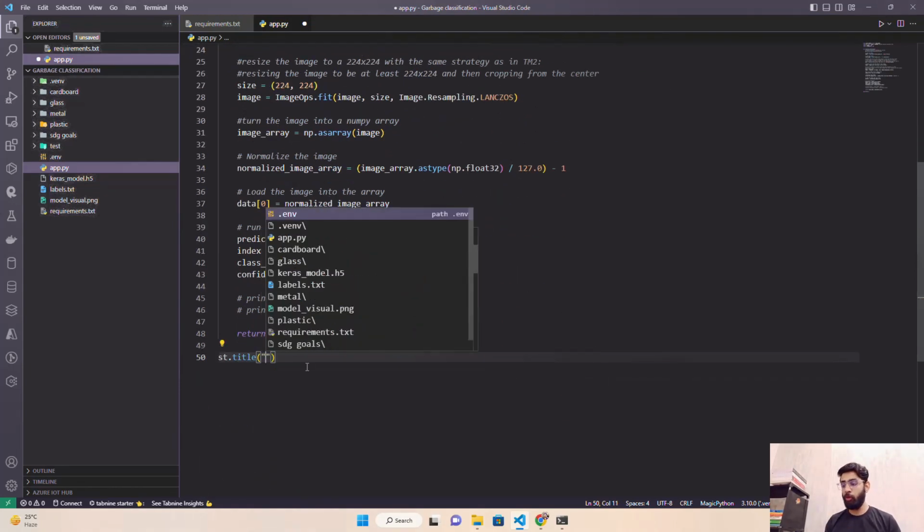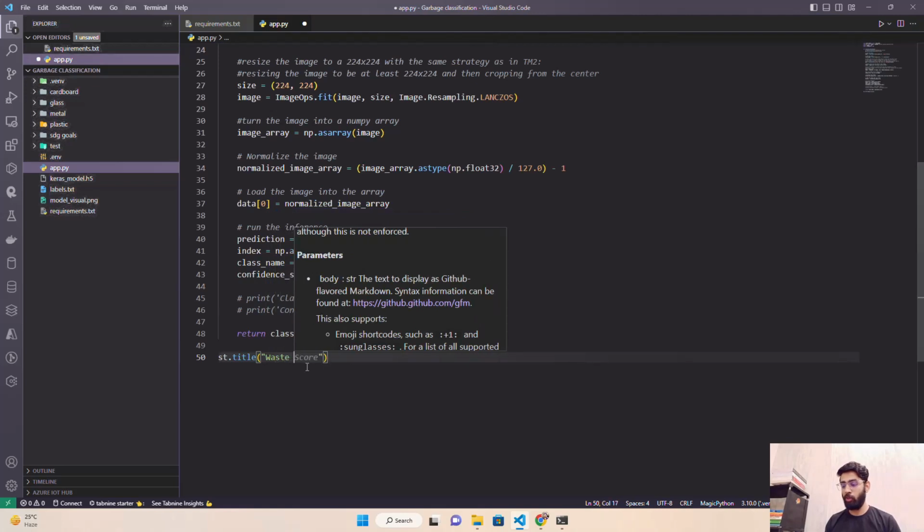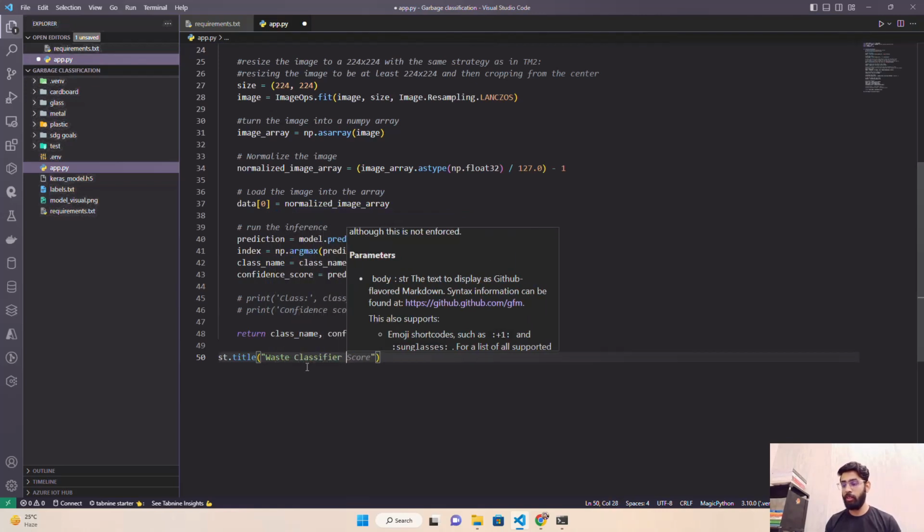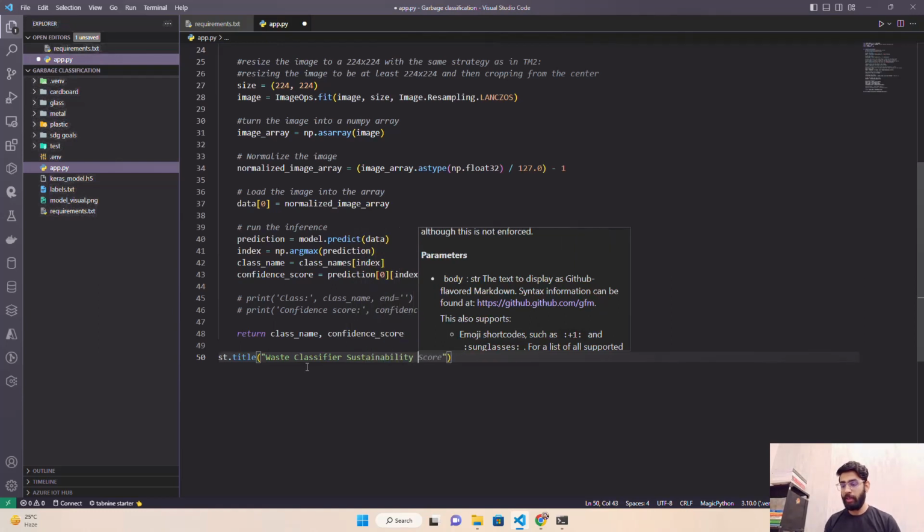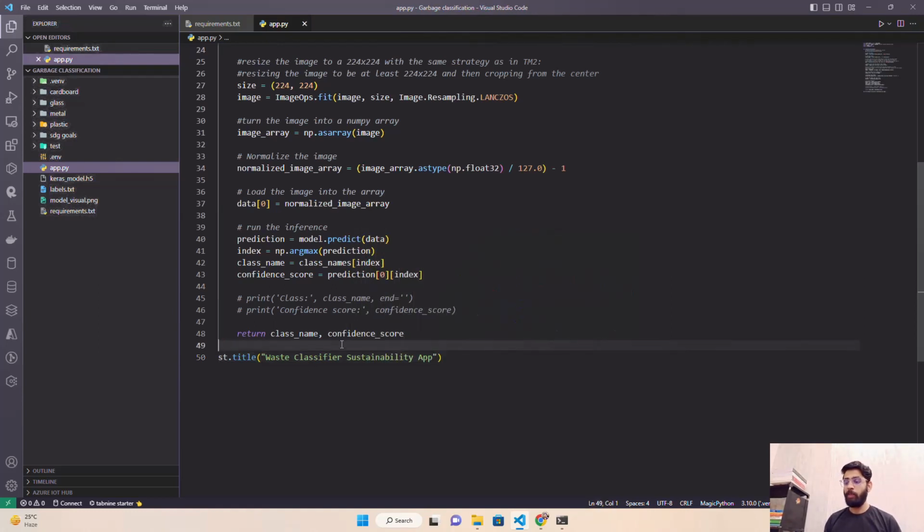In this title I'm going to call it waste classifier. Let's call it something like waste classifier sustainability app. Okay, this is what I'm going to write here, guys. Waste classifier sustainability app.